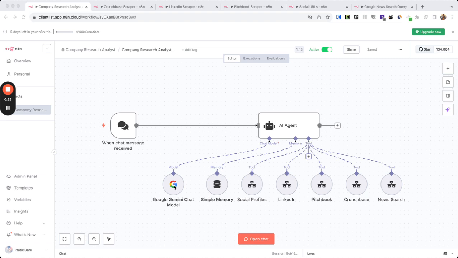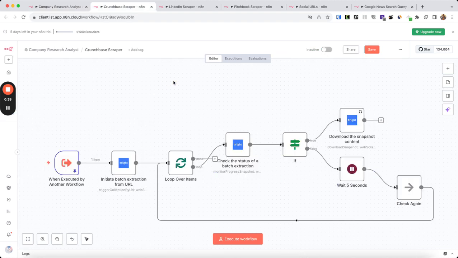This is an AI agent which uses Gemini chat, and I have also integrated a couple of modules from Bright Data itself, which is LinkedIn, PitchBook, and Crunchbase, and I have created a separate module for those. If you see, this is the Crunchbase scraper, which gets the data from Crunchbase, provided the URL, and then this is the LinkedIn scraper, which gets the data from LinkedIn, and then this is the PitchBook, it gets the data from PitchBook, provided the PitchBook URL of the company.